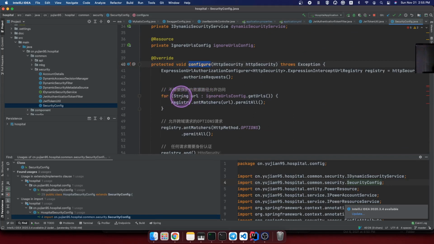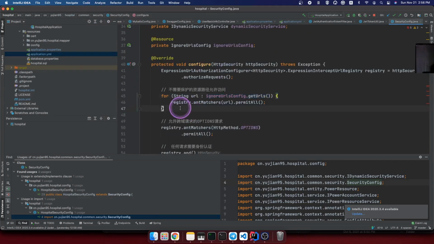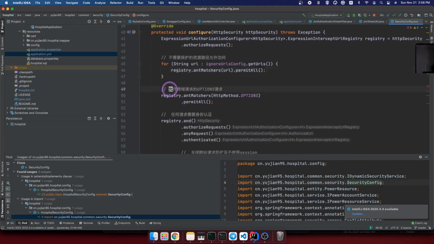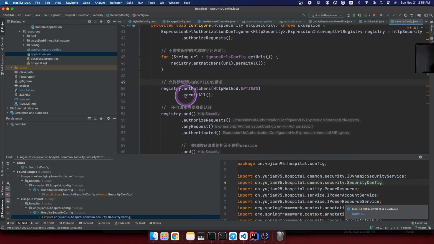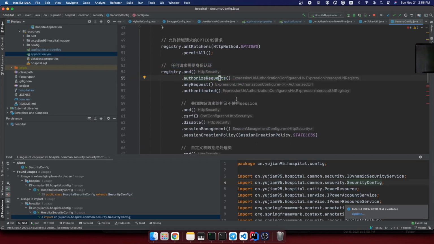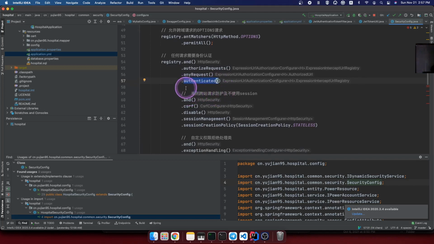For example, for all those URLs inside of the ignore URL configuration, which is all those URLs inside of this list, we will register and merge those URLs and permit them all so that they won't require authentication. And for the cross-region request, we also permit it. Then anything else needs authentication. I guess what this function does is to say that this page or this API requires you to be authenticated before you use it.